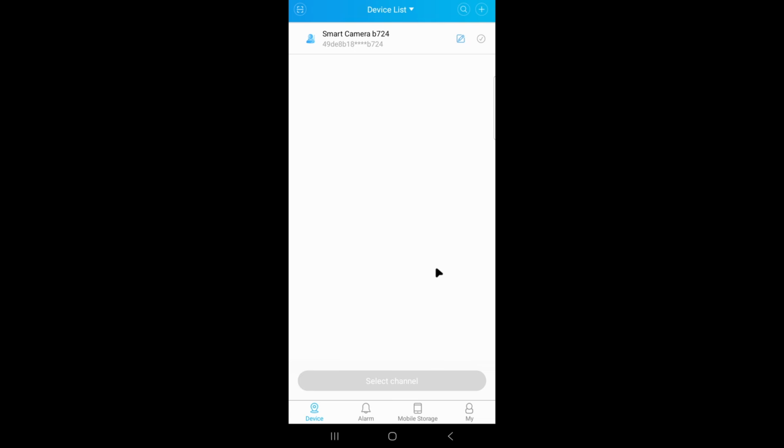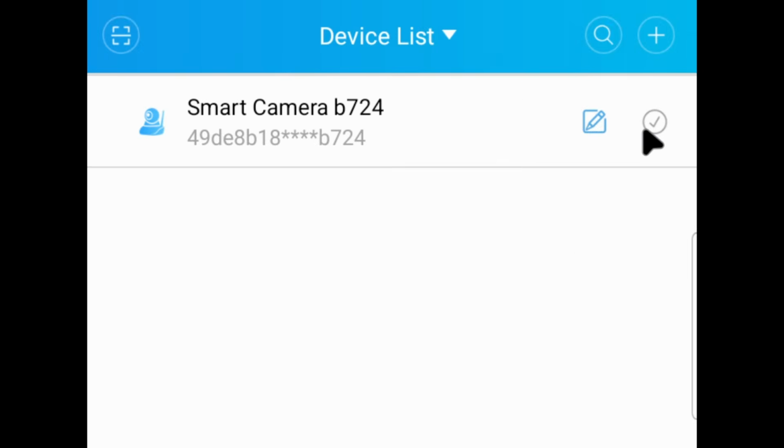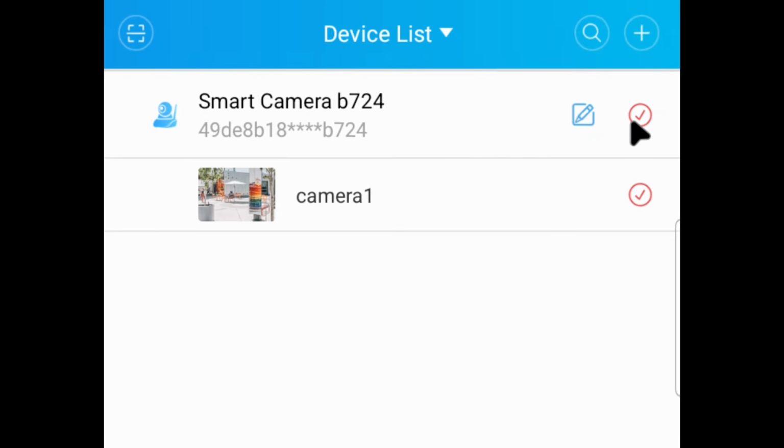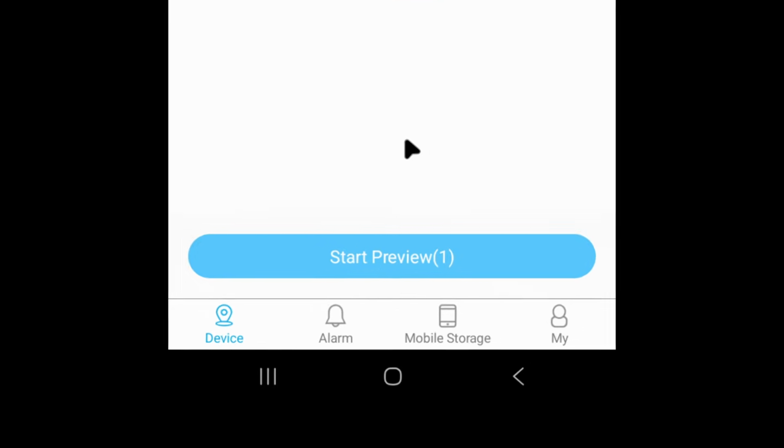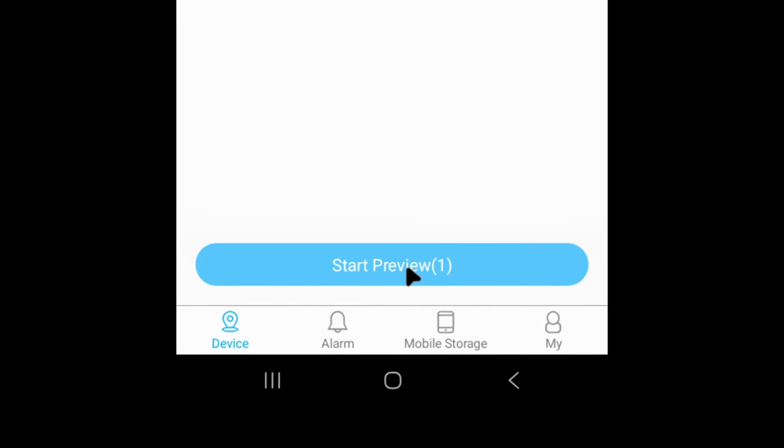Once the home screen opens, tap the checkmark next to the camera you want to view. In our example, we only have one camera, but if you have multiple cameras linked to your account, you can select all the ones you want to access. After that, tap Start Preview, and your cameras will open.